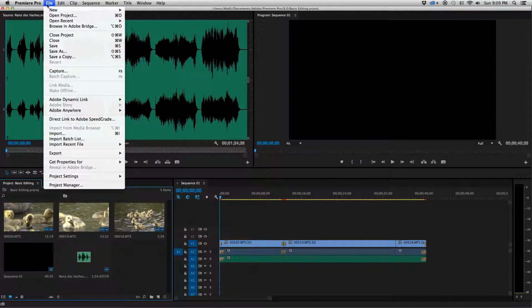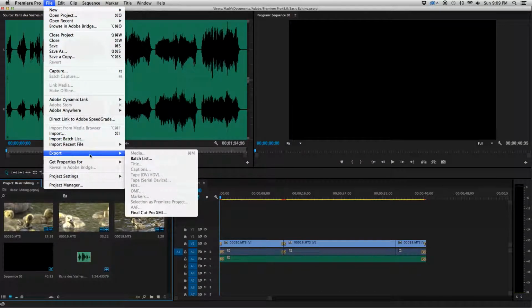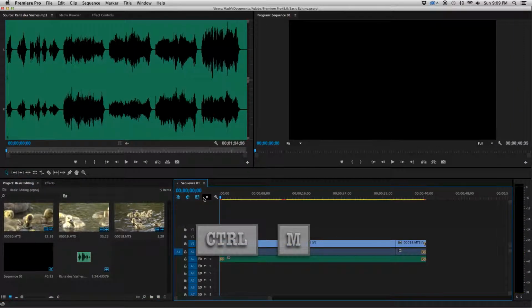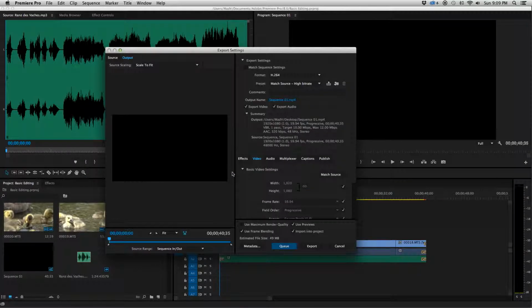Now that the video is done being edited, I'm going to export the footage so that it can be uploaded to the internet or put on a DVD. By doing this, you can either go to the drop-down menu and select Export, or you can hit Control M. Now, all of your settings should already be set up from the last time we worked together.